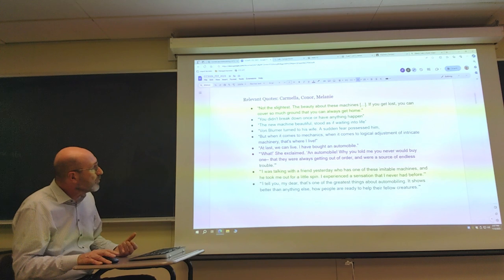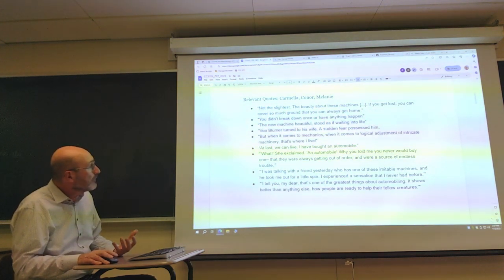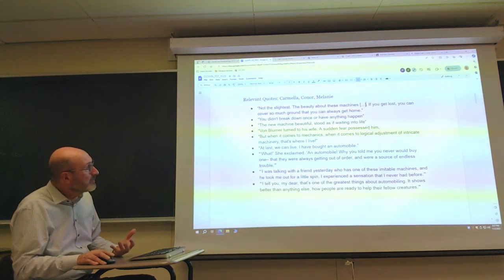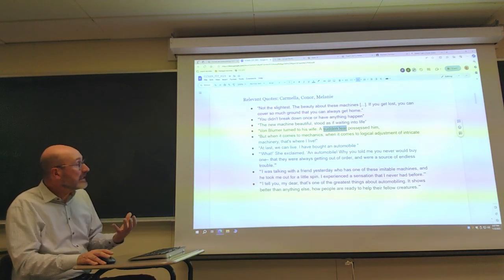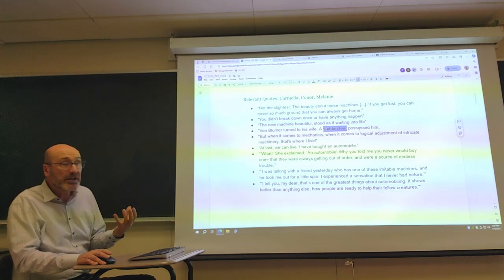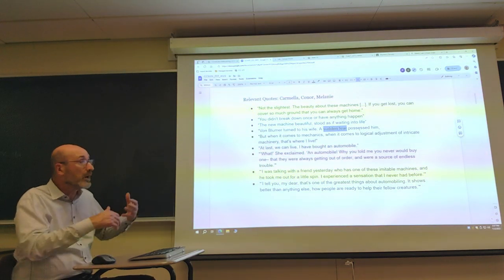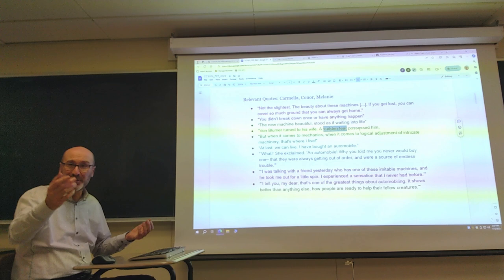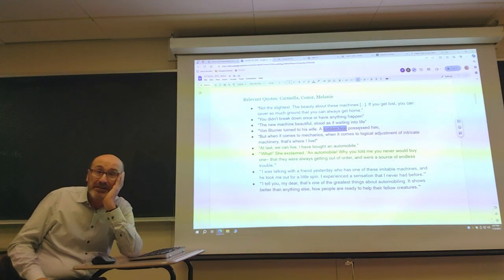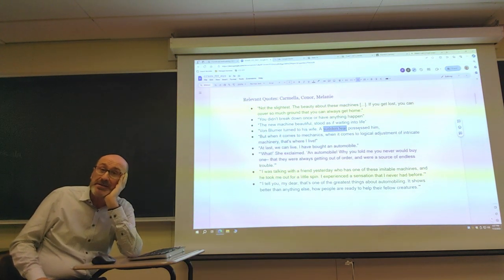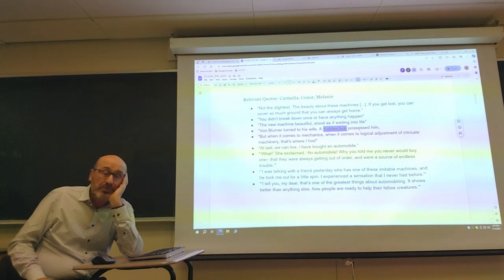I'll skip the next one and move to this one, the fourth. For Bloomer turns to his wife, a sudden fear possessed him. I like the reference to the sudden fear, but based on this, as an external reader, I don't understand what the fear is about, so I would like to see more included. Yes. Can we perhaps provide the context in parentheses, for example, speaking to this character?